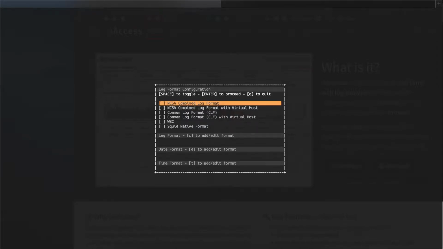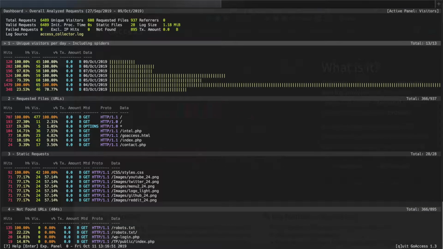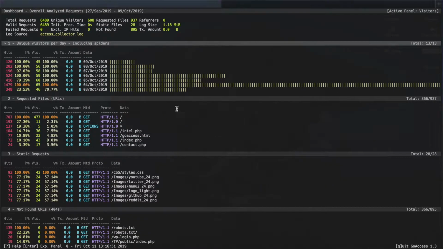So GoAccess addresses this and is able to parse through this data, and I'll go ahead and show you what the tool does. Just running goaccess and giving it a log file, hitting enter, you get a nice little prompt. You pick the log file, hit enter, it parses through the data very quickly and outputs onto your terminal screen statistics related to the access logs that you fed it.